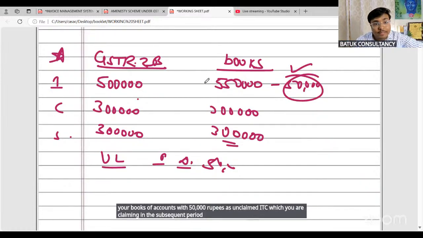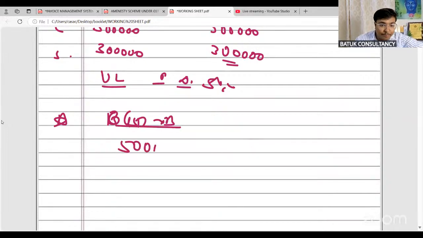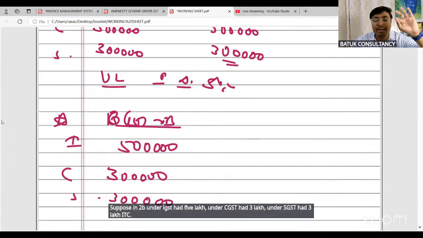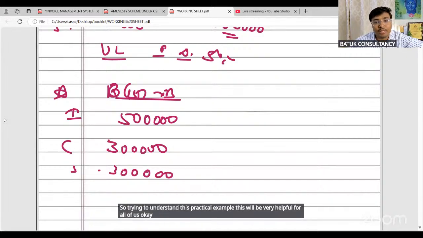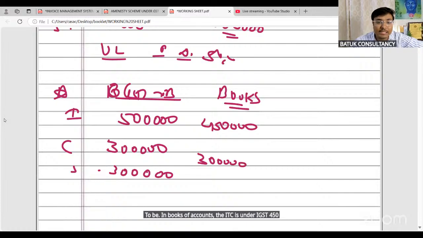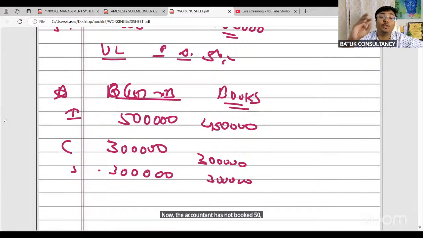Now, second example. Suppose in 2B, under the IGST head 5 lakh, under the CGST head 3 lakh, and under the SGST head 3 lakh ITC. So try to understand this practical example. This will be very helpful for all of us. In books of accounts, the ITC is under IGST 4,50,000 rupees, CGST 3 lakh, and SGST 3 lakh. Now, the accountant has not booked 50,000 ITC, but the same is available in 2B.